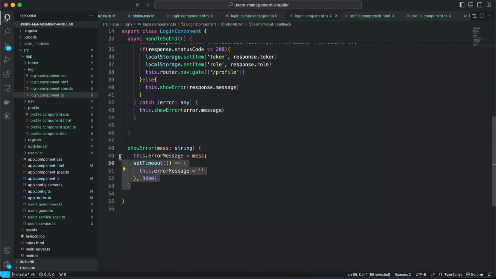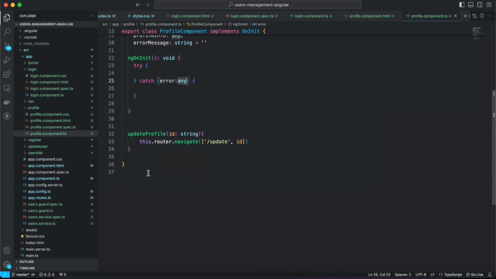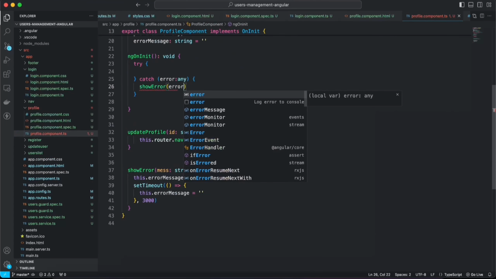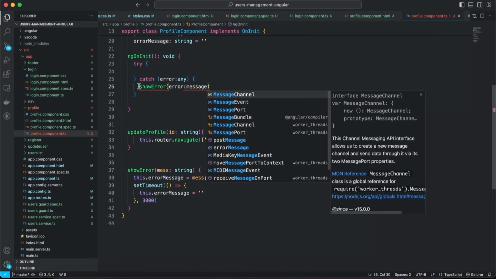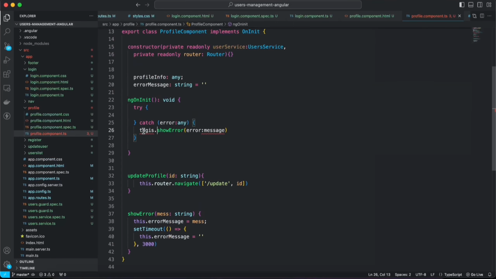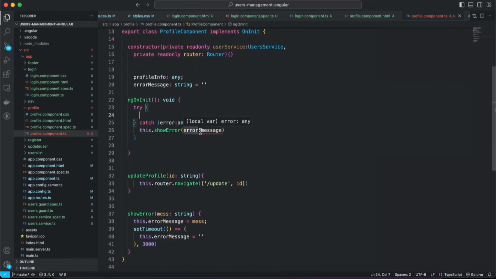Let me bring this show error here. So let's use this. Just put this down some here. I'm just going to show this error. I'm just going to pass in the error and the message, extract the message from it. I'm just going to reference that. This, and here, error dot then colon.